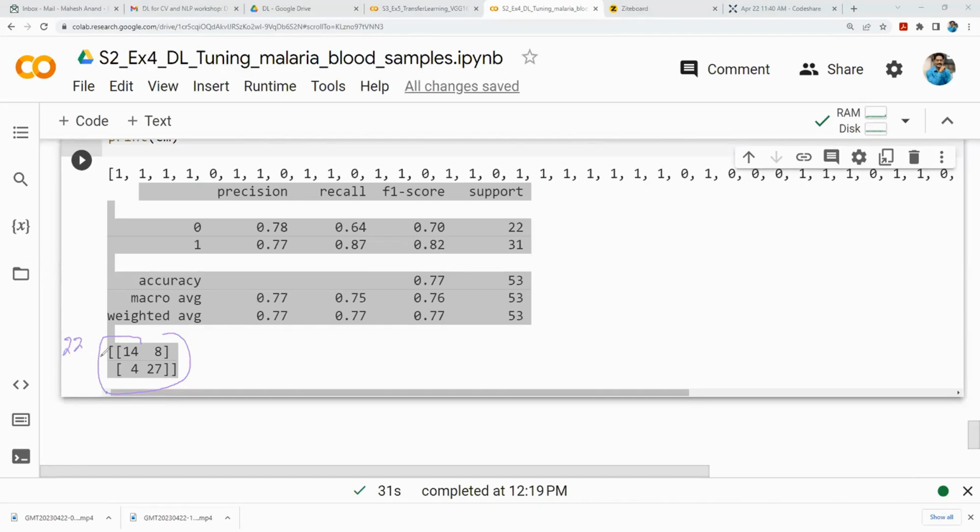22 non-malarial cases and 31 malarial cases. When we presented 31 malarial cases, our model correctly predicted 27 malarial cases as malarial, and 4 cases it misclassified as healthy. Similarly, out of 24 non-malarial cases, it correctly predicted 14 cases, and 8 cases it misclassified.